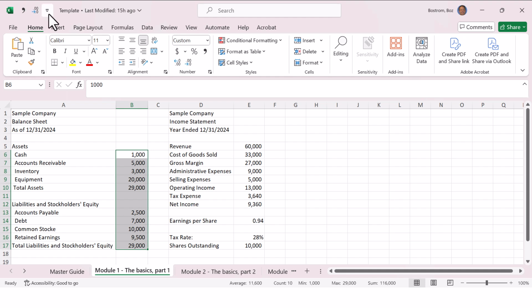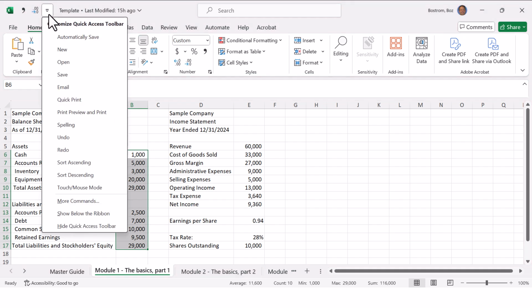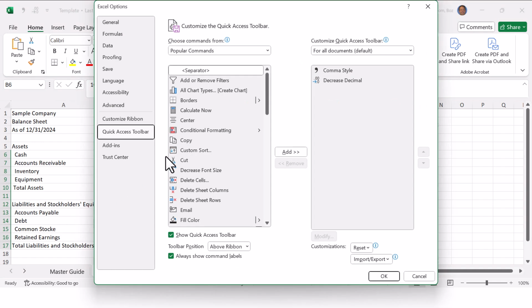So go ahead to your quick access toolbar and click on it. And then it says customize it. I'm going to go down to more commands. And then when I get into more commands, I can see that I have my couple there. I've already set this up. Again, whatever you have there, it's maybe an undo, maybe a save, maybe a print. Who knows what you have right there.